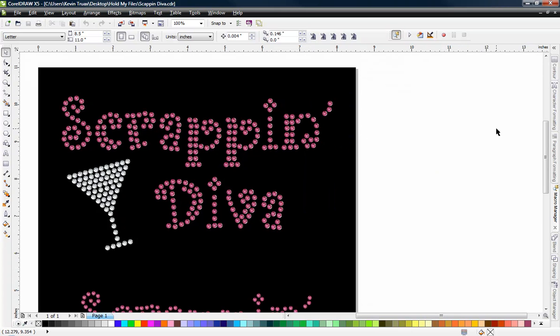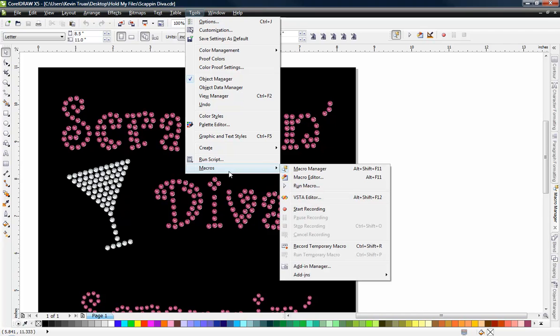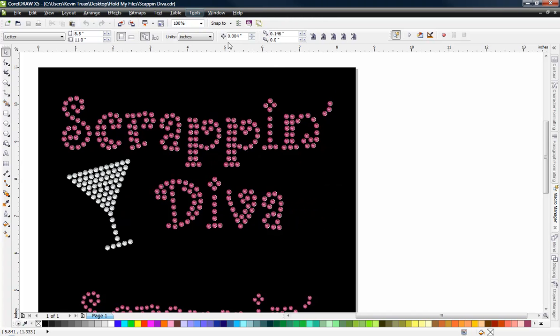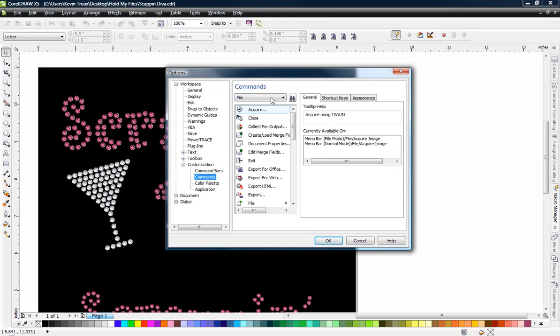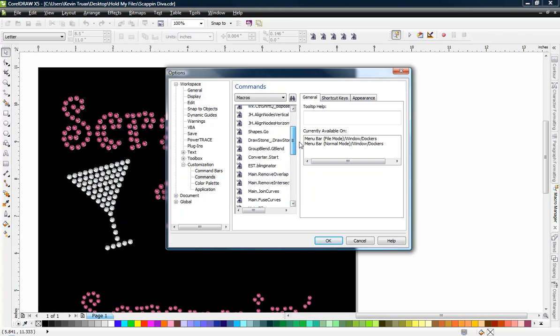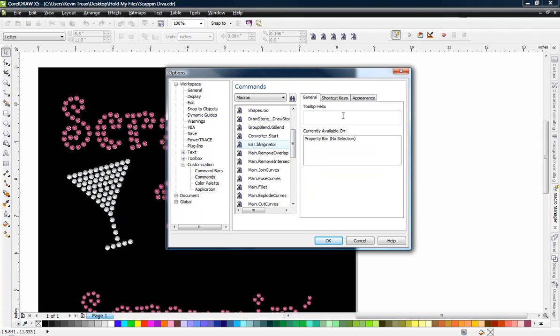Now, I can also come under Tools and choose Macros, choose Customization. Okay, and when I do that, then I could come down here to Commands, and then I want to come down to Macros, and these are all the different macros that I have installed. Then it's just a matter of finding the EST Bling-inator macro, and I can actually drag this to an existing toolbar. You can see that there. I just drag it right out. There is the little icon for the EST Bling-inator.